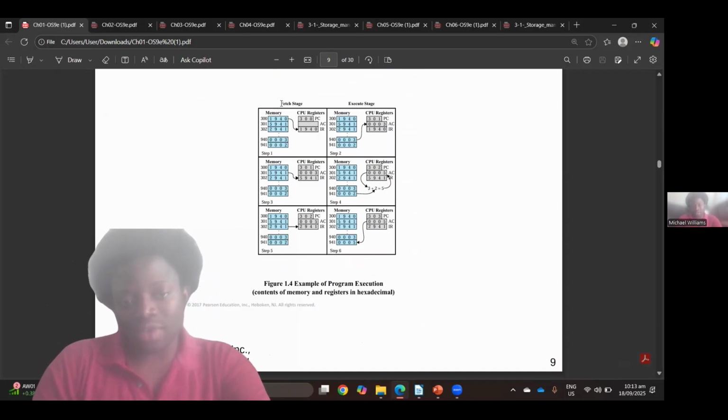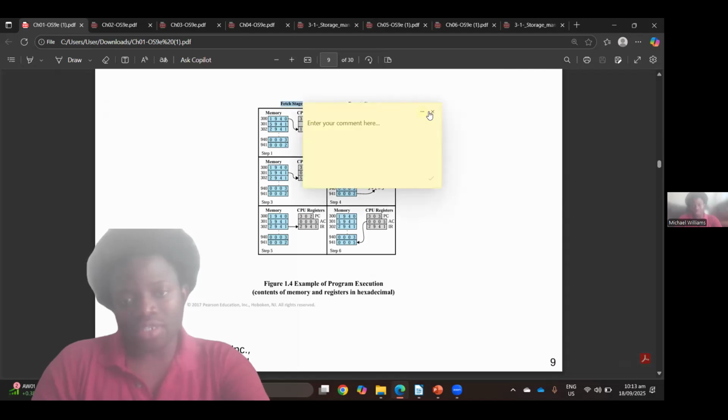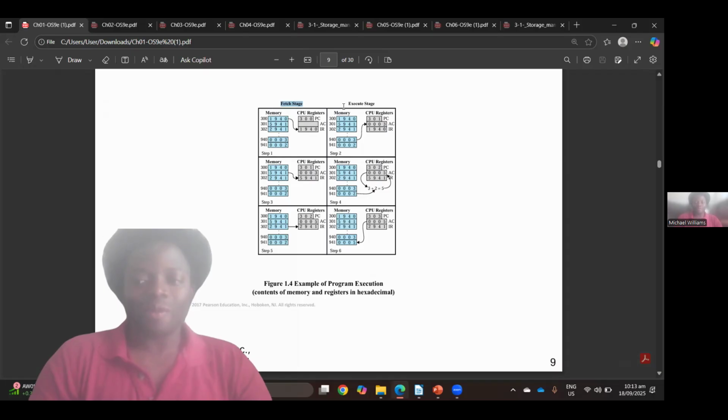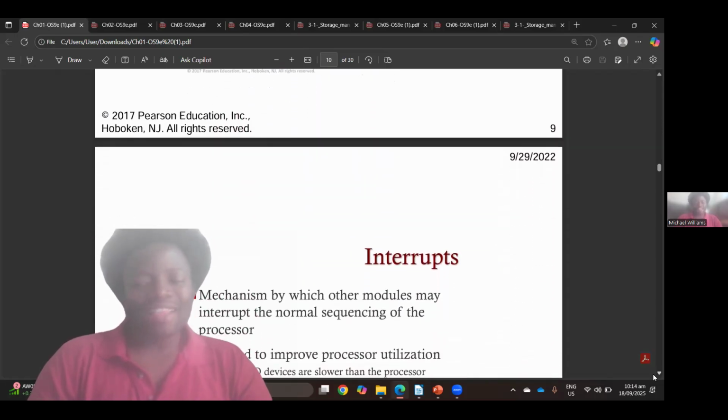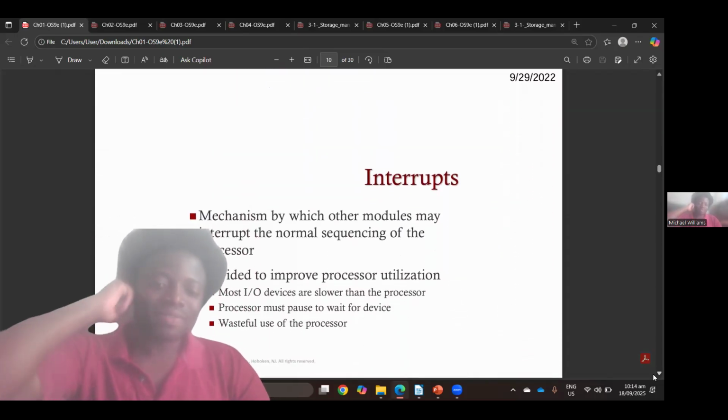As you can clearly see, we have a fetch stage and an execute stage. Step 1, fetch. Step 2, execute. Step 3, fetch. Step 4, execute. Step 5, fetch. Step 6, execute. So let's move on to interrupts.